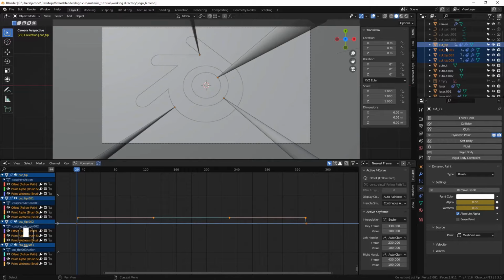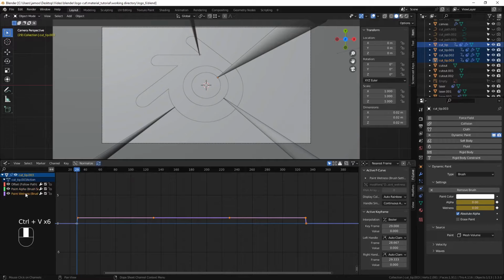Control-click all of the cut tips. And if I go to our first cut tip, I can just hover over the graph area, hit Control-C, and then I can click on the paint alpha for cut tip 1, Control-V, then the wetness, and I can do that all the way down for the other cut tips. And now if I just do cut tip 3, you can see I actually have those keyframes in there correctly. So at this point, we should be ready to bake out our image sequence.